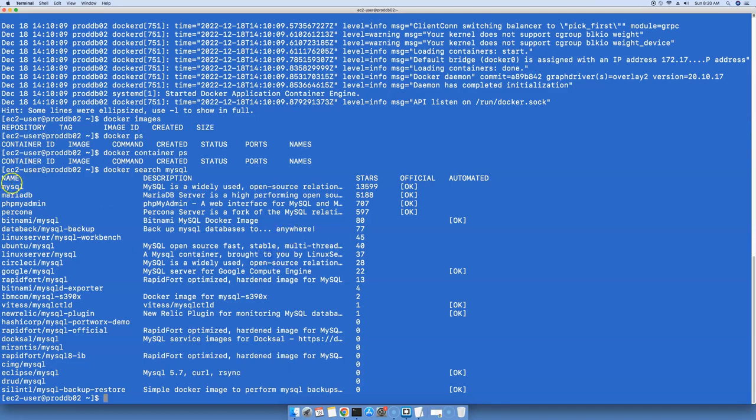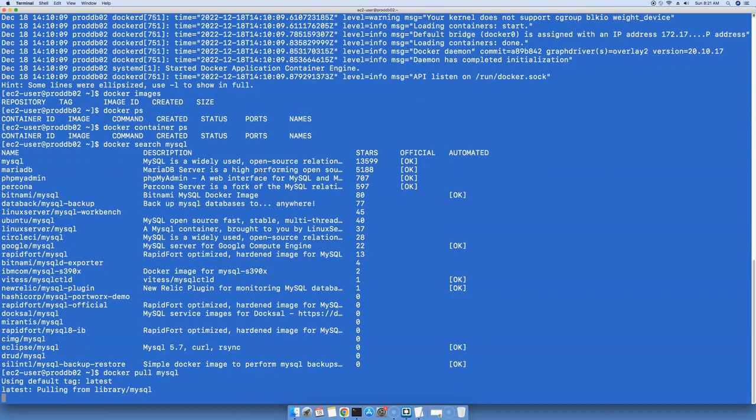So let's see, and what is this MySQL? Let's go ahead. Since we have already worked with Percona, now let us work on Oracle MySQL. Okay, so let's copy that. So I will say that let's go ahead and pull this image. So I will say docker pull. First you search and then you pull the image.